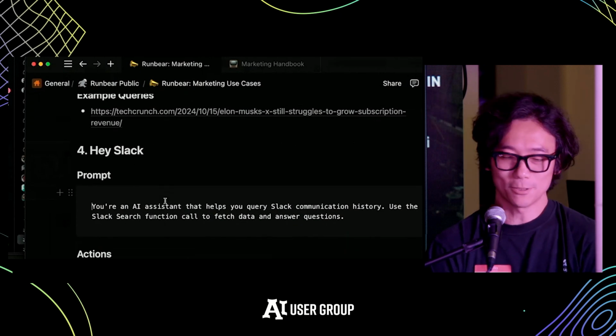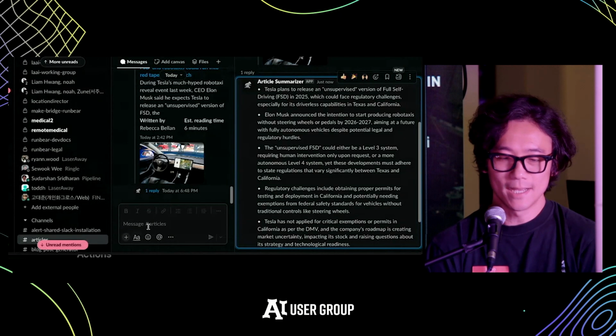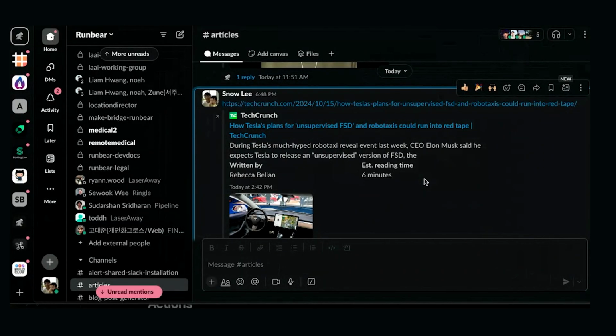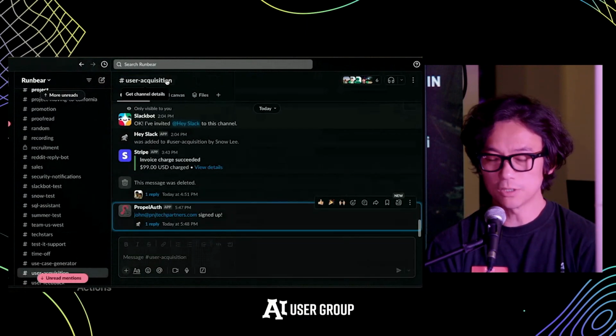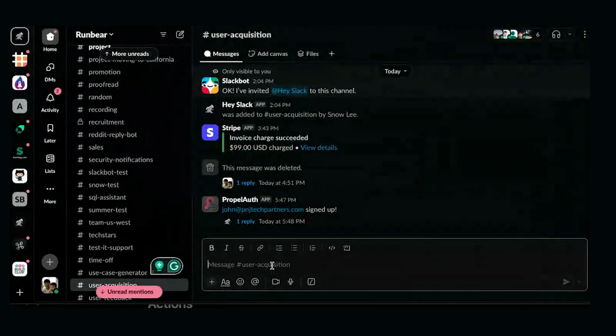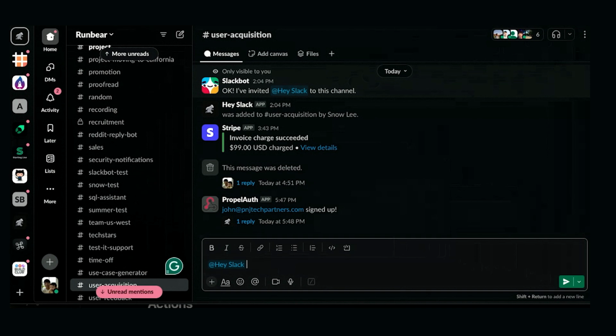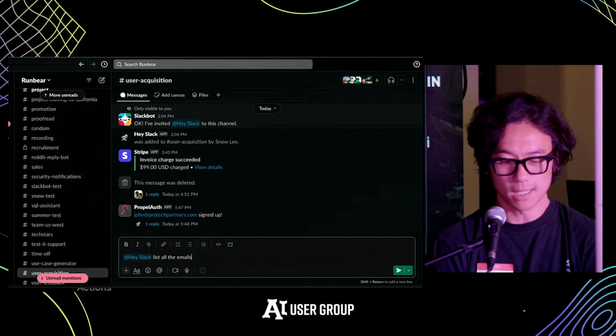And also, I'm happy to share this. We recently released this. You can have a conversation about the Slack conversation. You know, summarize the weekly conversations, give me all the URLs that you posted today. Let me show you how it works. So here is the user acquisition channel, so whenever we have a new user, we have the information here. So I'm going to ask RunBear, which I named Hey Slack, list all the emails signed up today.